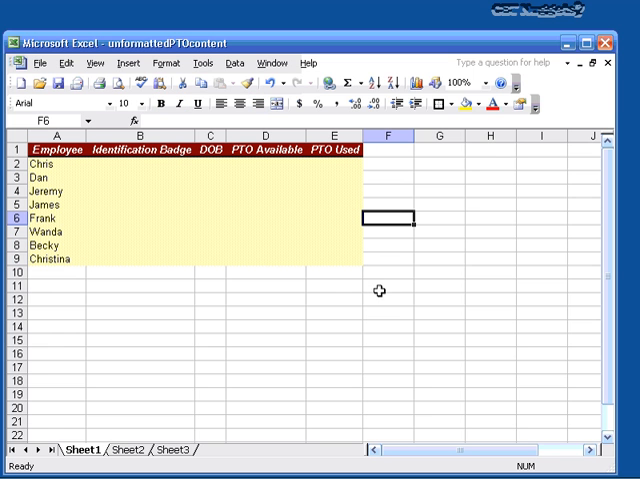Take a look. Look what all it did. It changed the font to Arial, and it's now italicized. That's just great. Look at the size of the columns, also. They've automatically changed for the size of what I typed in. Identification badge, PTO available. They all shrunk or expanded to the right size. This is great because now it looks a lot sharper. It looks a lot nicer.